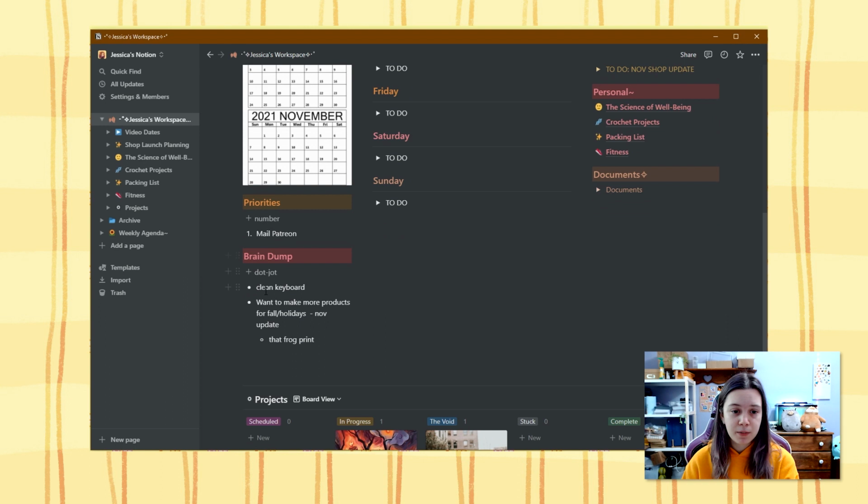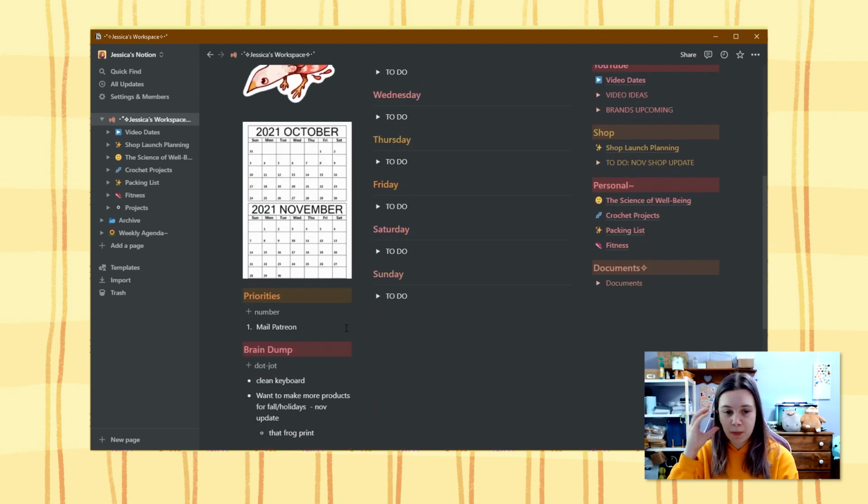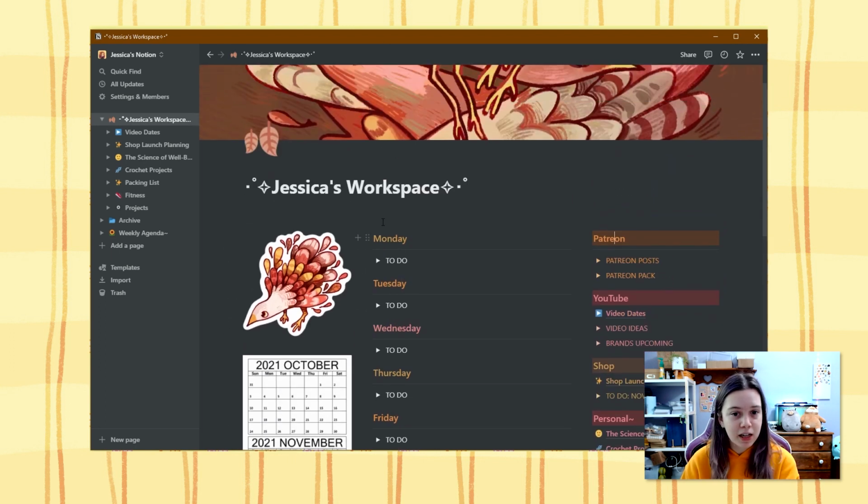I need to get them reprinted. And this is brain dump, so things that I can't stop thinking about, I put in here. If you're anything like me, if I know there are things that I want to do, I'll keep thinking about them over and over and over in my head. And if I don't write them down, I won't stop thinking about them. So that's what brain dump is good for. And you can take these things and put them into your weekly schedule if you want.